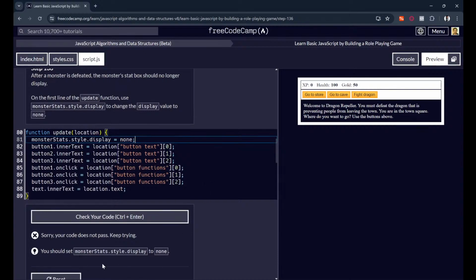What did I do wrong? Some spelling mistake probably. We have monsterStats dot style dot display to none. What's the problem? Copy it from here, paste it here. Still a problem. We have the monster stats dot style dot display, and the value of it has been set to none. Where is the problem?